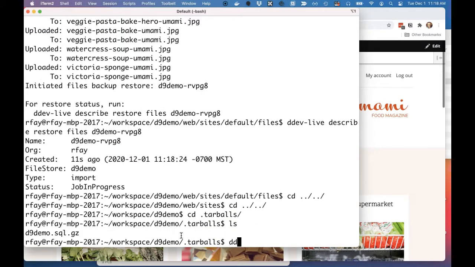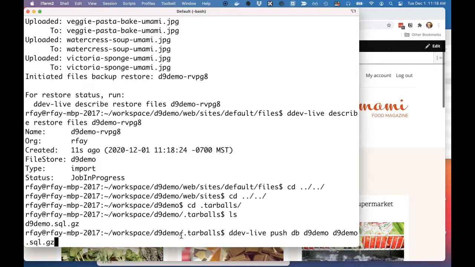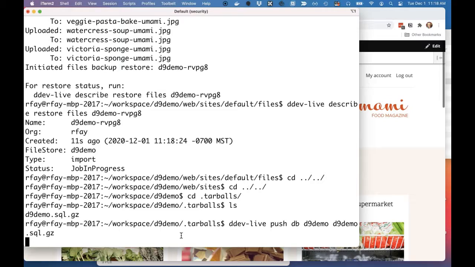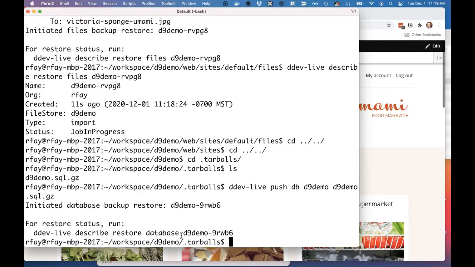and I'm going to do a ddev-live push db d9demo and d9demo.sql.gz. And that one will take a little while to restore too. So I'm going to pause for a minute and we'll come back when those are finished.